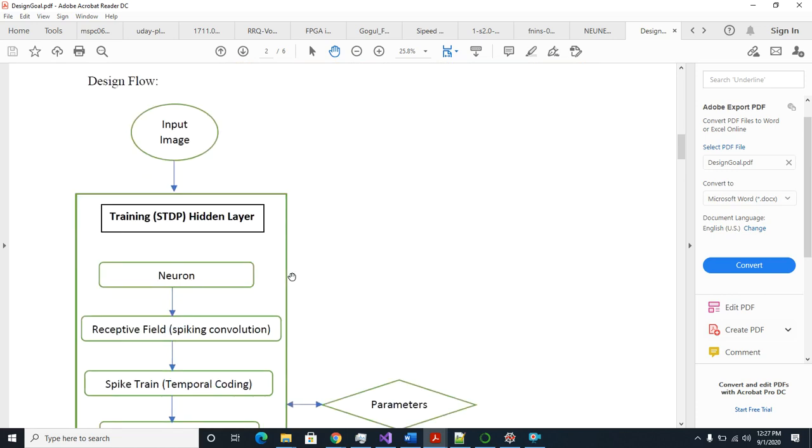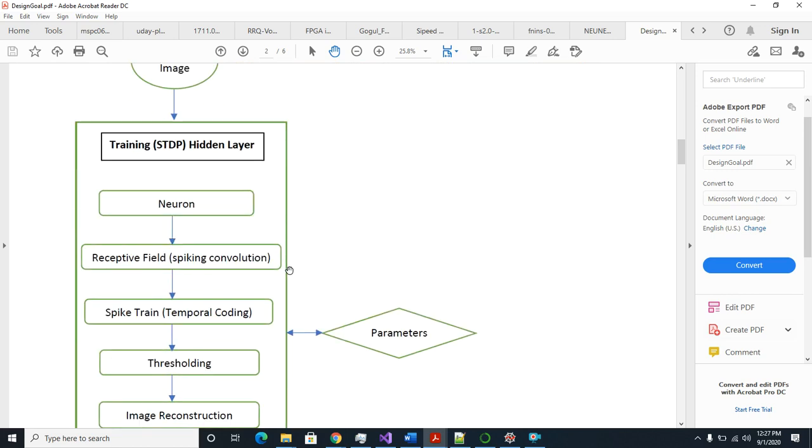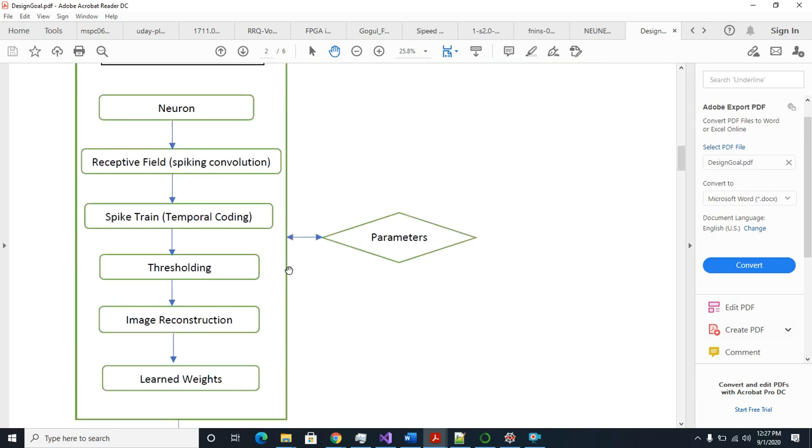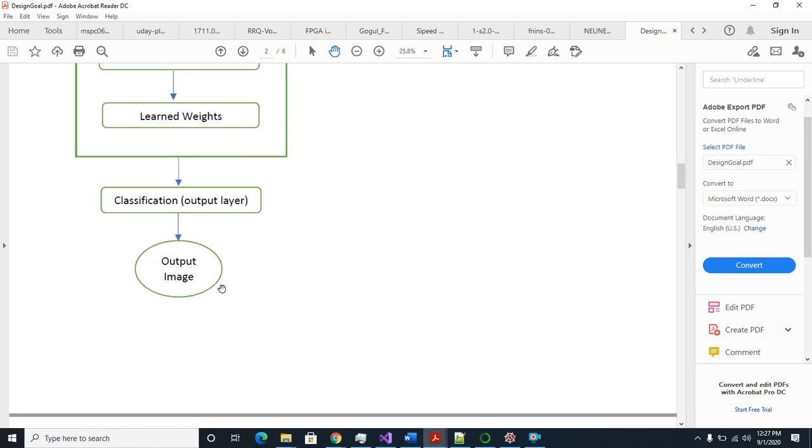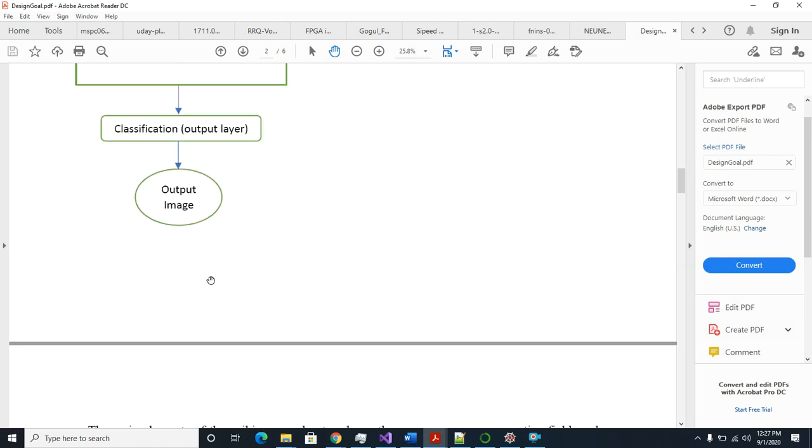I followed this design flow. I designed each component of this spiking neural network: the neuron, the receptive field. I also wrote code to create a spike train, to implement thresholding, and to learn the weights. And based on what the spiking neural network learns, it's able to classify our input image.